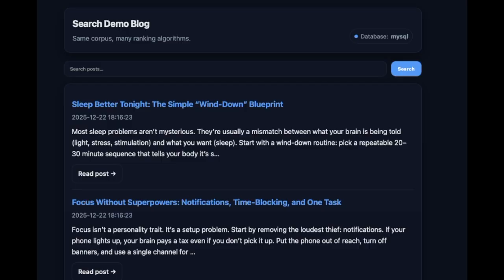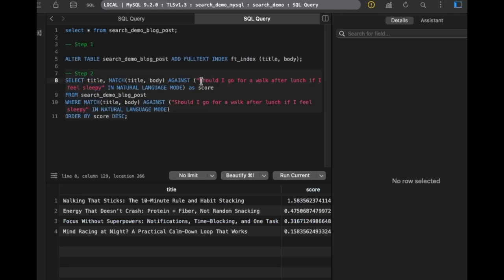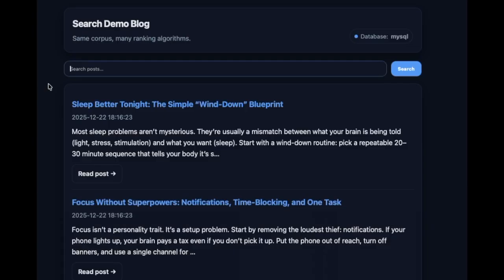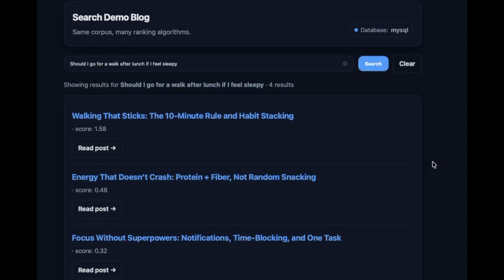So here we are back at the sample blog. So let's try it out. Let's put in the same query we were using in the database. So I'll just copy this query here and let's put it into our search bar and let's see what happens.